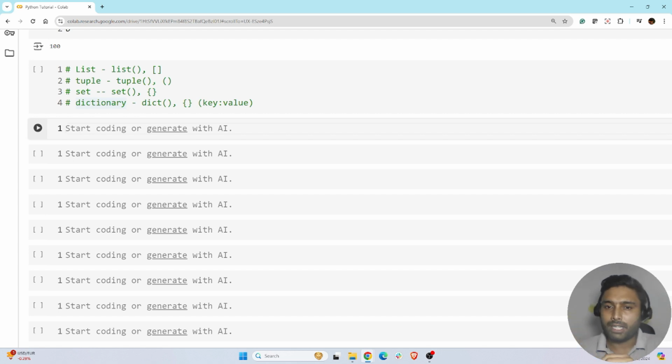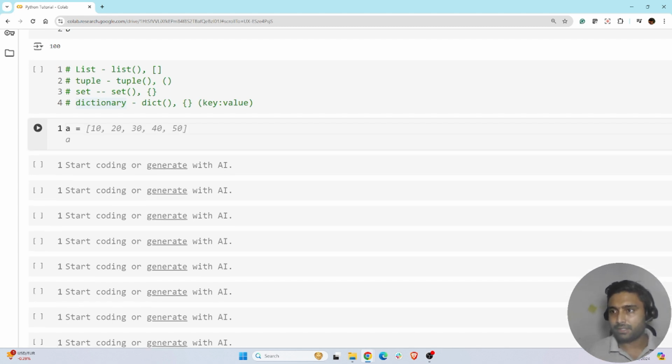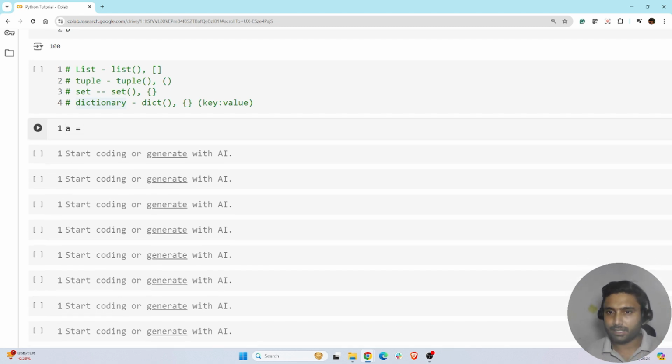And one thing we have to remember: each data structure has its own unique functionality. What does unique functionality mean? That means there is a function that will only be used with that particular data structure. I will give you an example. We know that we can take any data structure and the variable name can be anything. Okay, I am creating a list data structure.